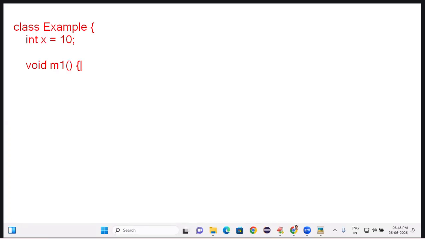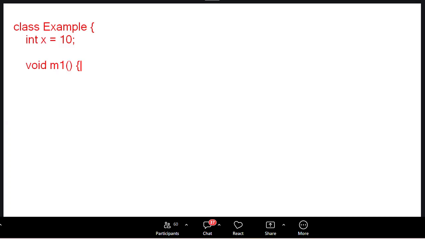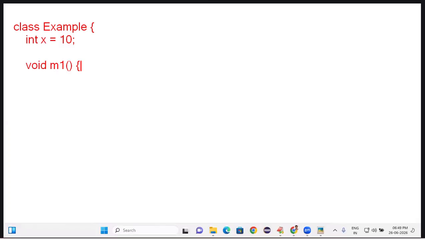Repeat again. Look at this method. Is it static or non-static? Non-static method. In every non-static method, implicitly there is one parameter. What is the name of the parameter? What is the type of the parameter? Current class. What is the current class here? Example. Again, I'm asking the same question.